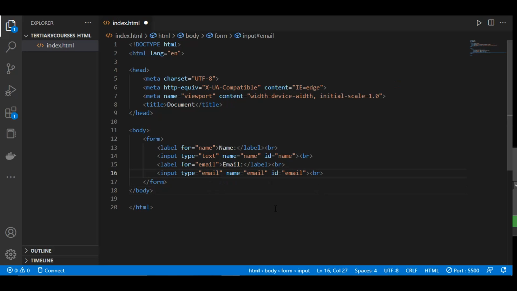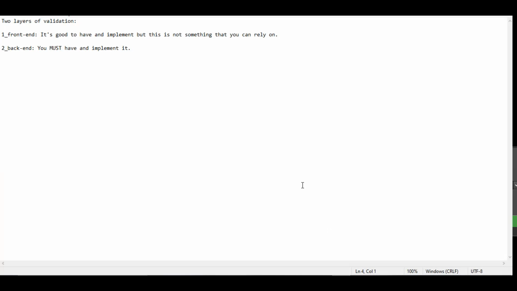The other reason that you have to use type email is related to validation. When it comes to web development, we have two layers of validation, front end and back end. Front end validation is good to have and implement, but this is not something that you can rely on. For back end validation, you must have it and you must implement it. Let's talk about the front end validation, because the back end validation is beyond the scope of this video.